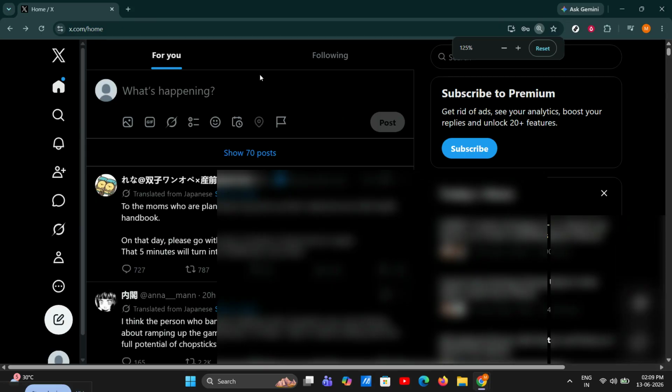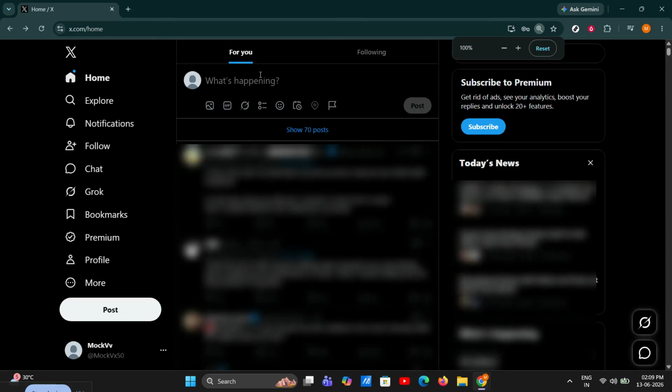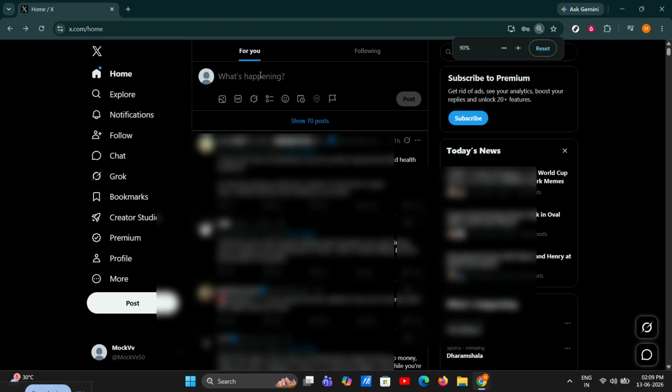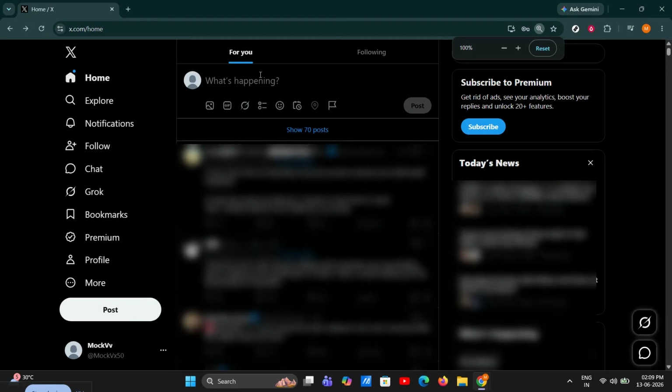If the page feels too large, zoom back out by pressing Ctrl and minus on Windows or Command and minus on Mac. And if you want to return everything to normal, press Ctrl and 0 on Windows or Command and 0 on Mac. That instantly resets the page back to 100%.